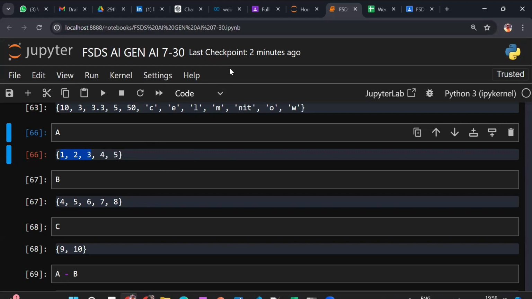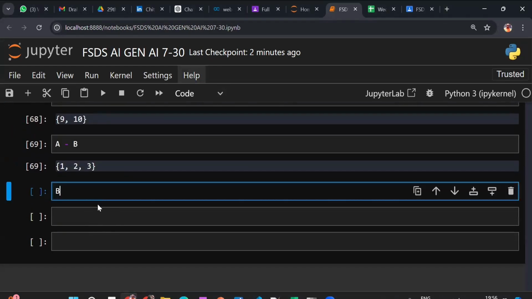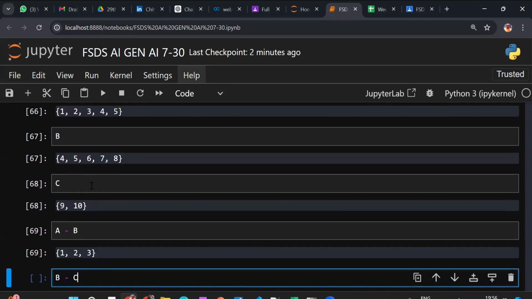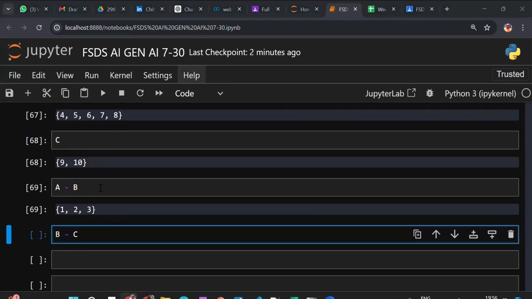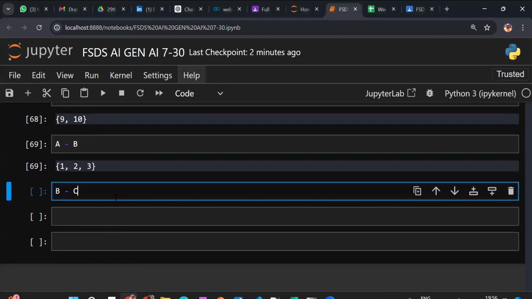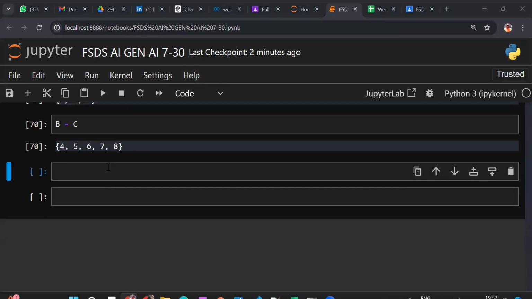Yeah, 1, 2, 3. So guys, are you clear? What is A minus B? And B minus C. Can you check the output of B minus C? C has 4, 5, 6. Just go ahead and check. You have 4, 5, so you won't get 9, 10. I hope this is clear.